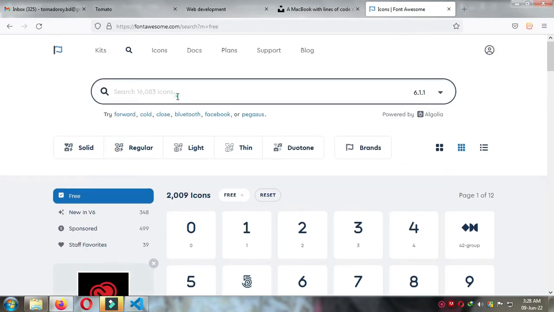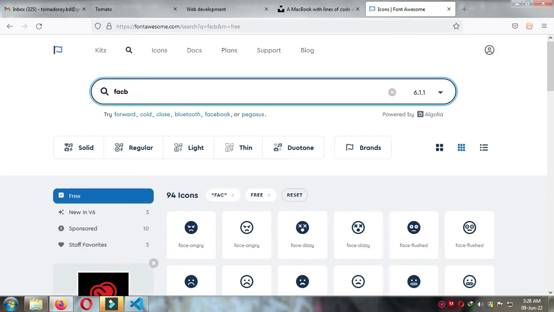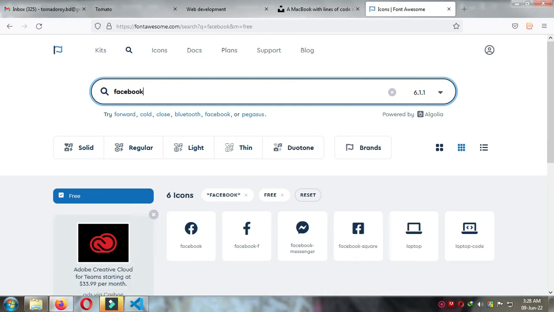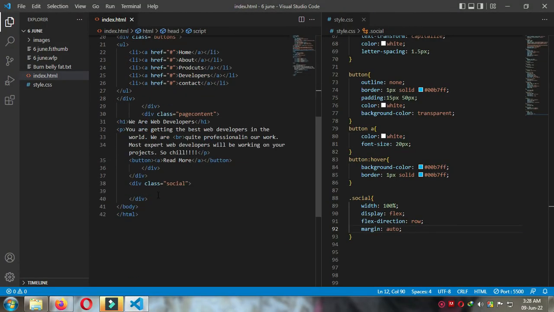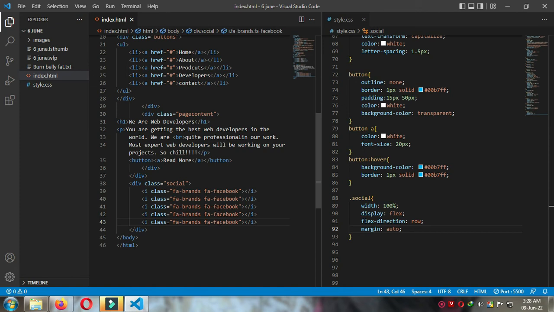Now search Facebook. When you search Facebook, go inside it, copy it, and paste it where you have pasted the social section. Now Control D, 1 2 3 4 5, any number you want to use: YouTube, and then Twitter, and then Instagram, and then WhatsApp.